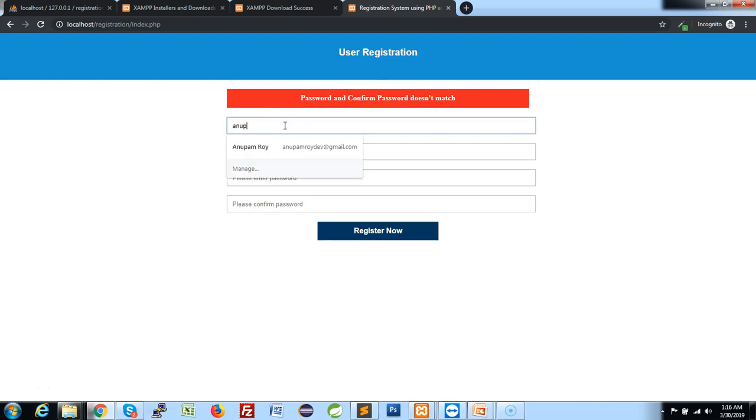Another validation I want to test here is whether my email format is valid or not. So I'll put anupam@ over here, and doesn't put anything. I'll put abcd@123. So it is giving errors. So all my validations are correct. It is catching up properly.